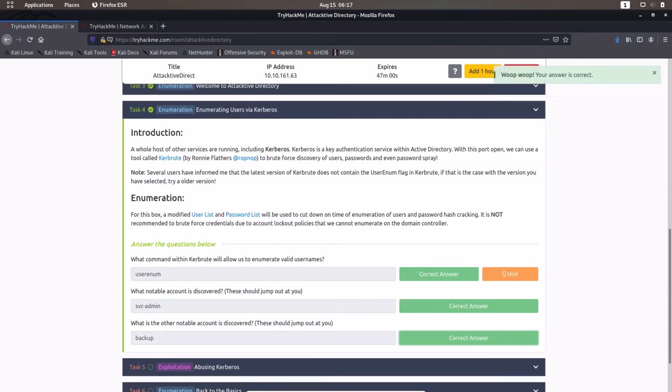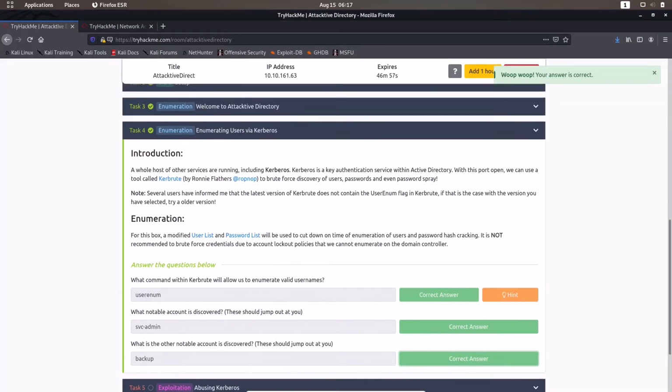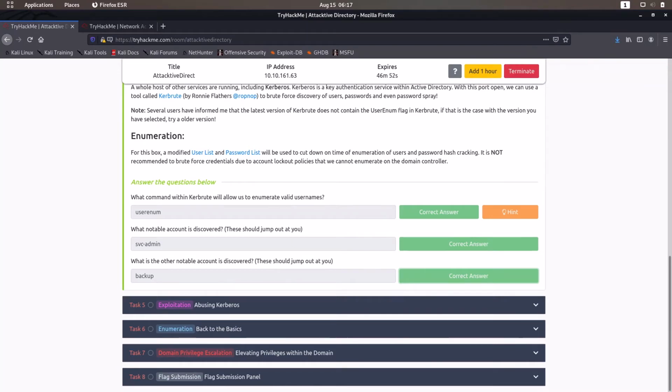Yeah, it's correct. So now we have successfully completed task 4 also. Now let's move on to task 5.